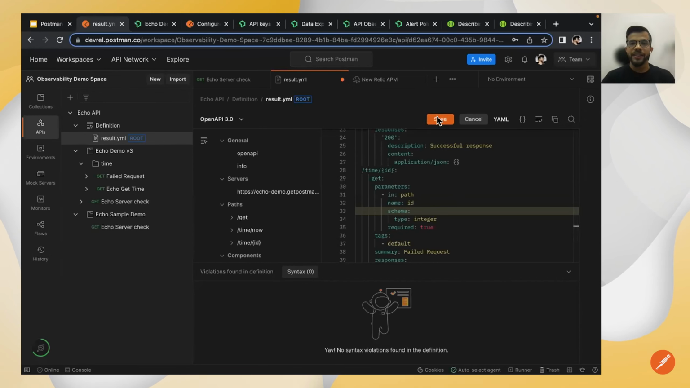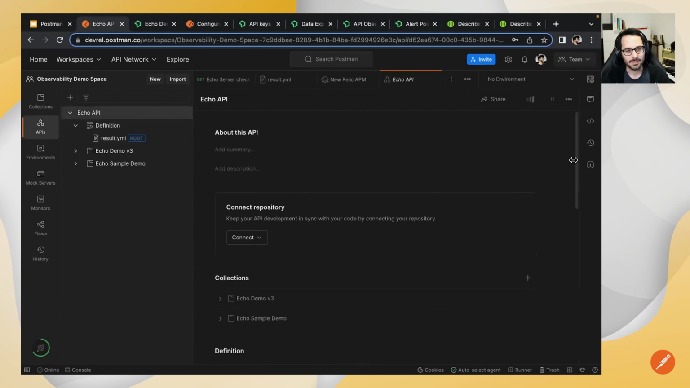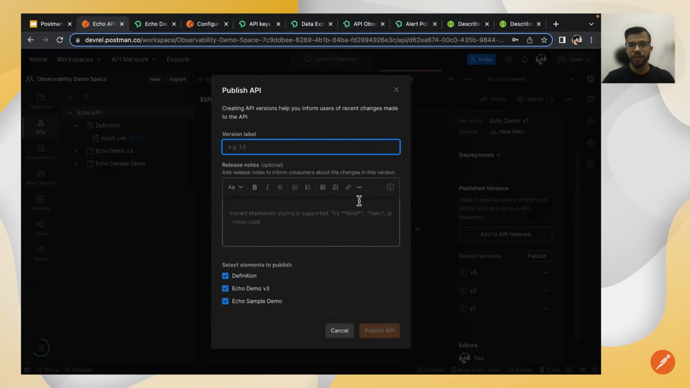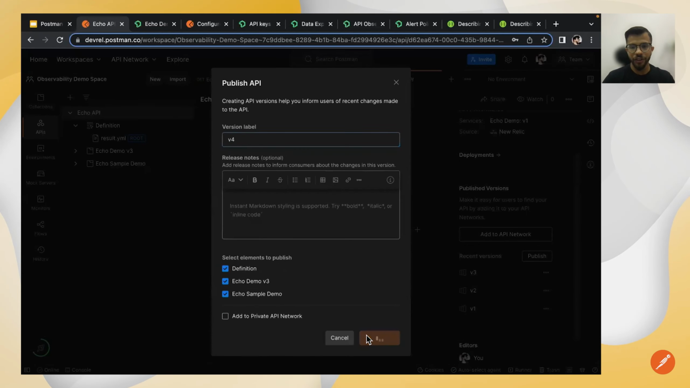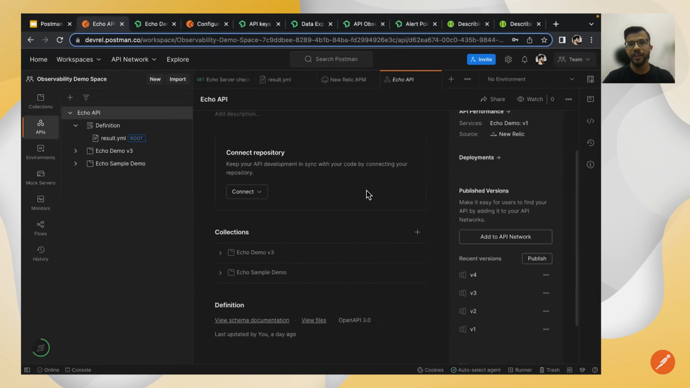Yes, we can save it and publish this definition, and later deploy it based upon the deployment mechanism we are using. Nice. Okay, so just publish this API with the definition. Yes, and it should reflect to my teammates.